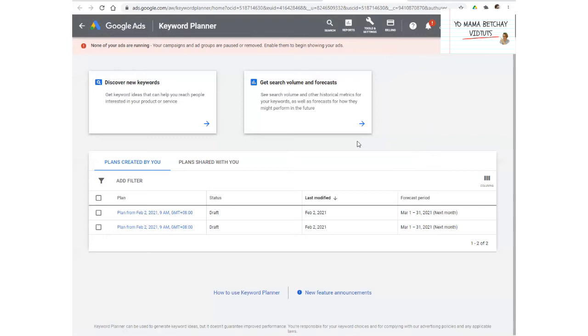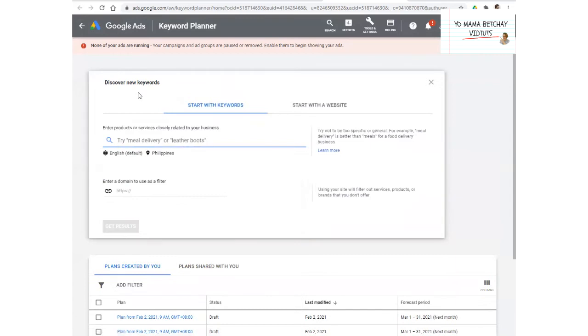Okay, so when you do that, you will again be presented with two options: discover new keywords and get search volume and forecast. Okay, so for today's tutorial, of course, we have to select yung find new keywords. So it's as simple as entering keywords into a search bar and then just letting Google take care of the rest of everything. Okay? So i-click lang po natin itong discover new keywords.